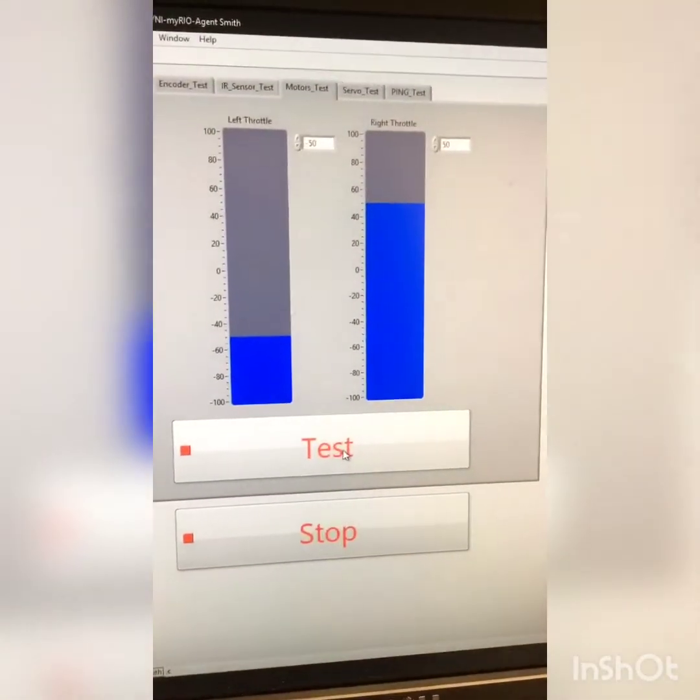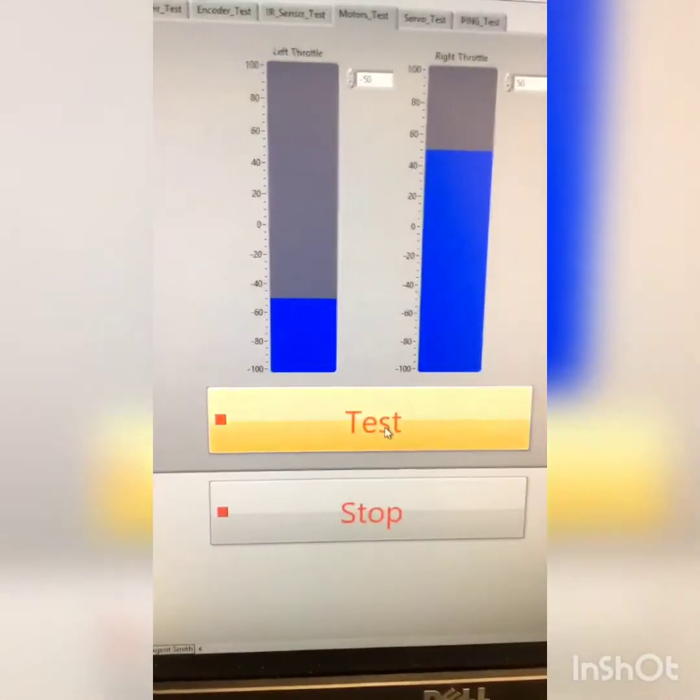So as I said, we shifted our motors here to -50 and 50. And I've also shifted our boy from the counter to the ground so we can move him around and drive him around a little bit. So we're going to hit test and see what happens. And look at that. There he goes.